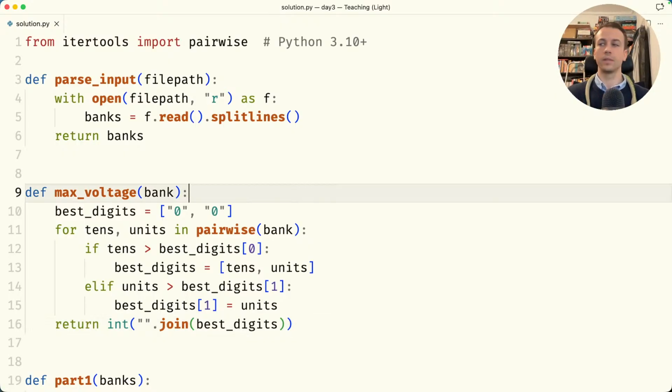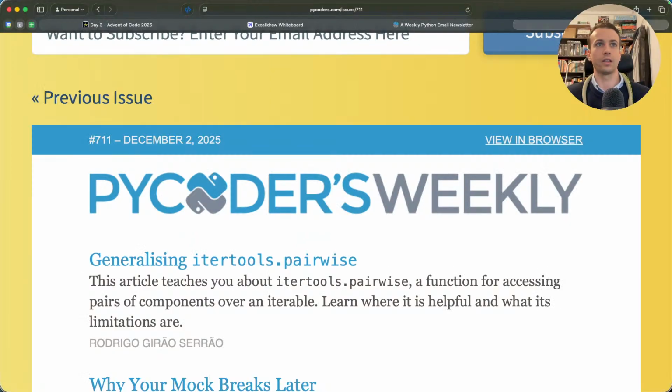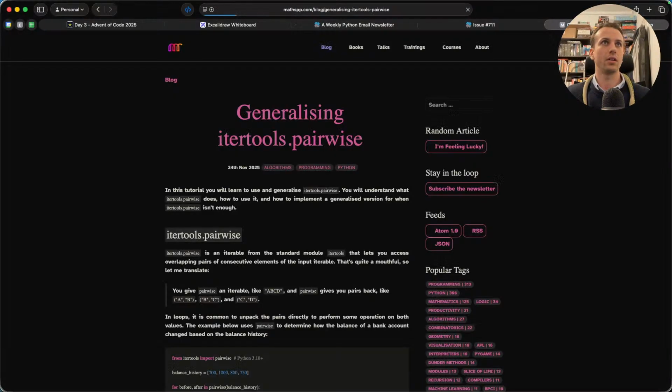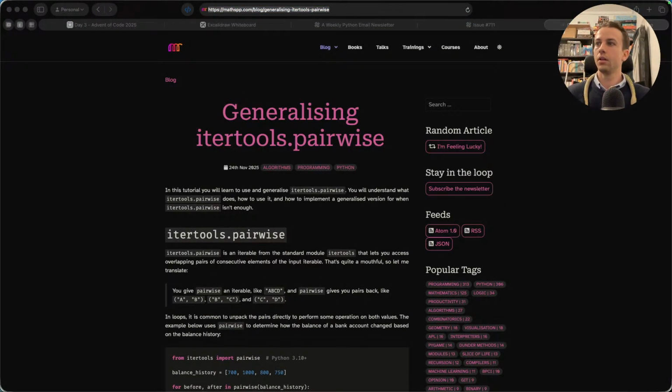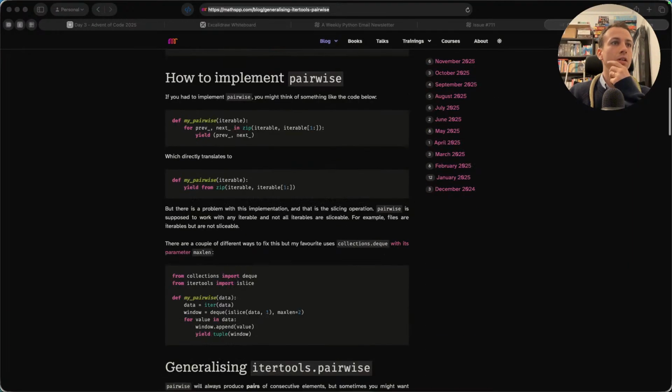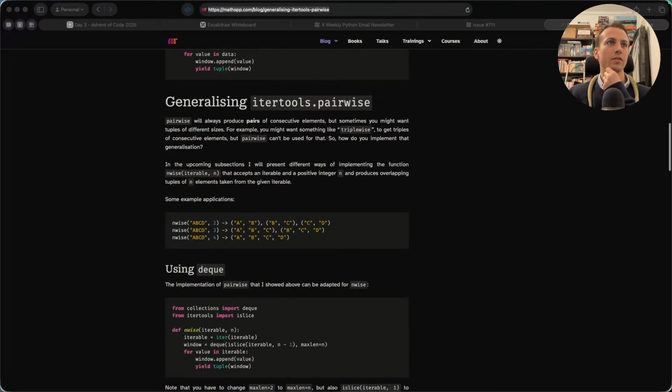All right. So how do you take this pairwise idea and apply it to part 2? Now, I kind of got lucky because I didn't know what part 2 was going to be. But if I go to this article of mine, very convenient, I'll paste it in the chat just in case it's helpful. You will find 3 different ways of taking itertools.pairwise and generalizing it.